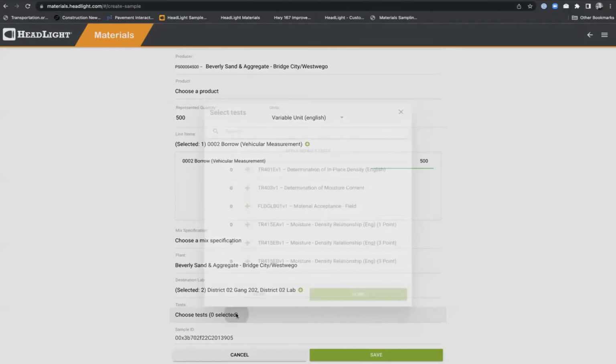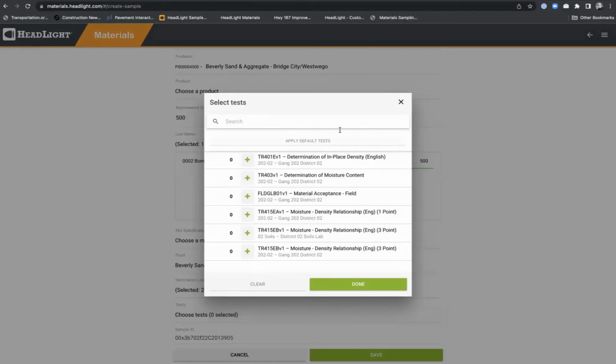Go down to the tests. Now this particular sample, just because I chose it at random, doesn't have what we call default tests, but that's another time saver that could possibly appear.